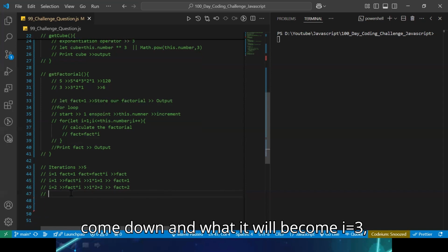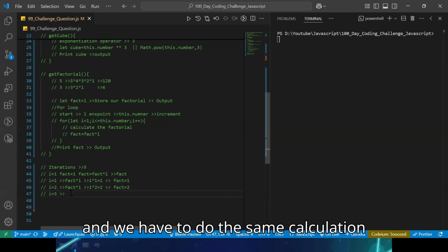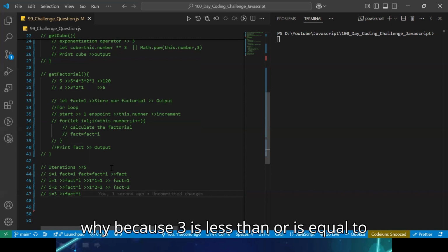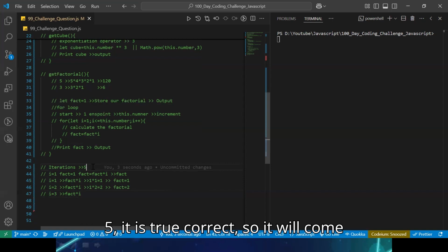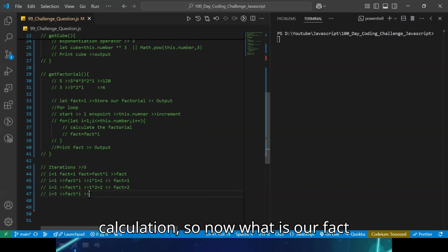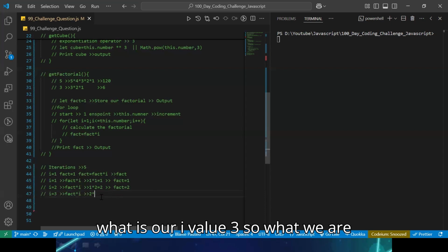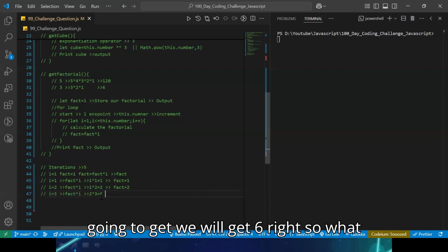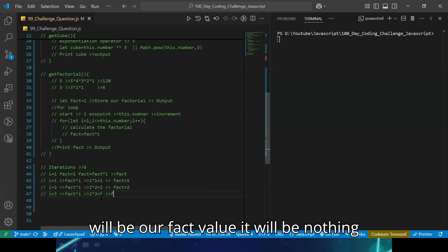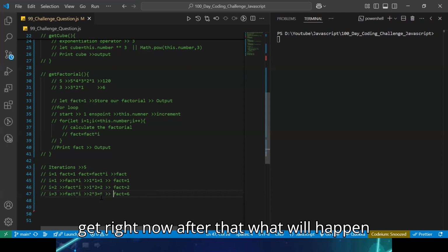Now we will come down and i is equal to 3, and we have to do the same calculation. Why? Because 3 is less than or equal to 5, it is true. So it will come inside and perform the calculation. Now what is our fact value? It is 2, so we will write here 2, and our i value is 3. So we will get 6. So our fact value will be fact is equal to 6.